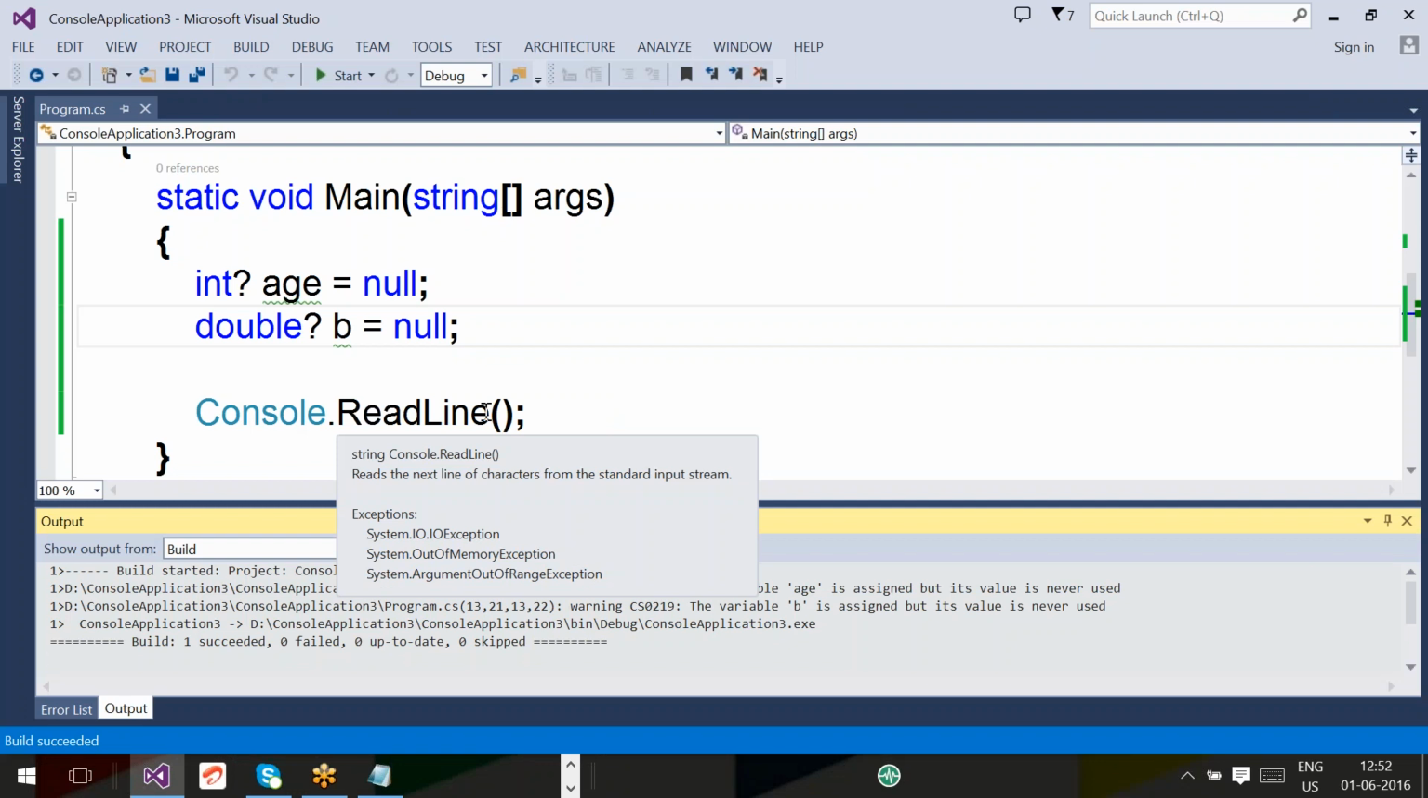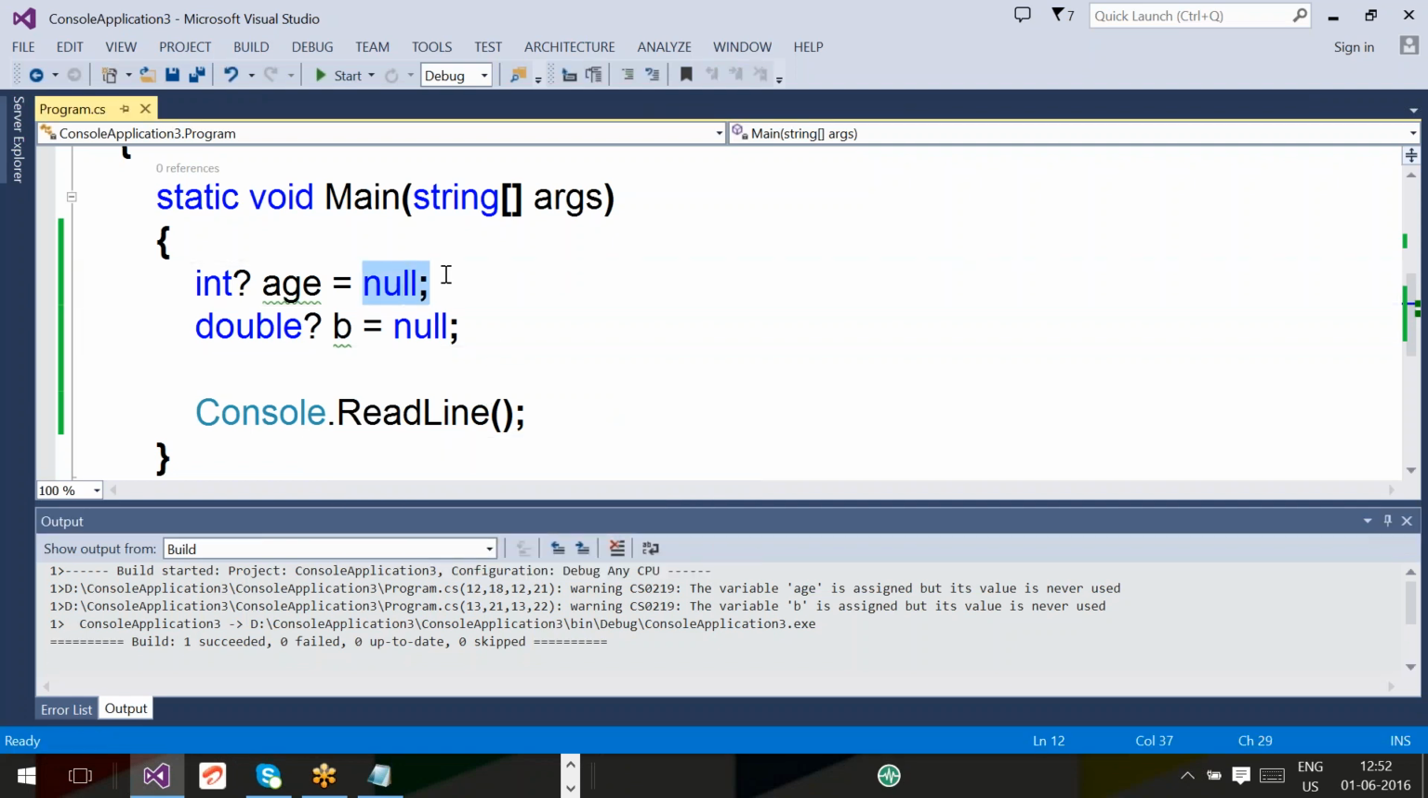Nullable value types means whenever you want to assign a null value to a value type variable, you can't initialize a null value directly. If you want to initialize a null value into a value type, you have to declare it as a nullable value type. It was introduced in .NET 2.0.